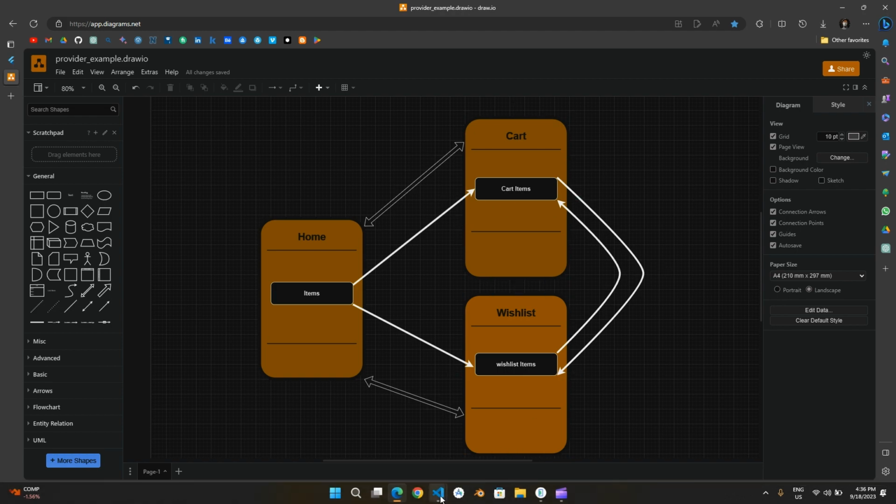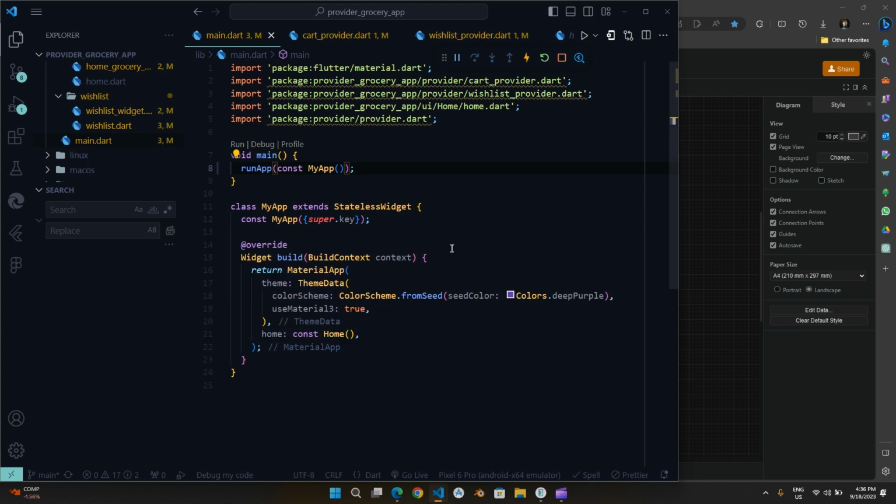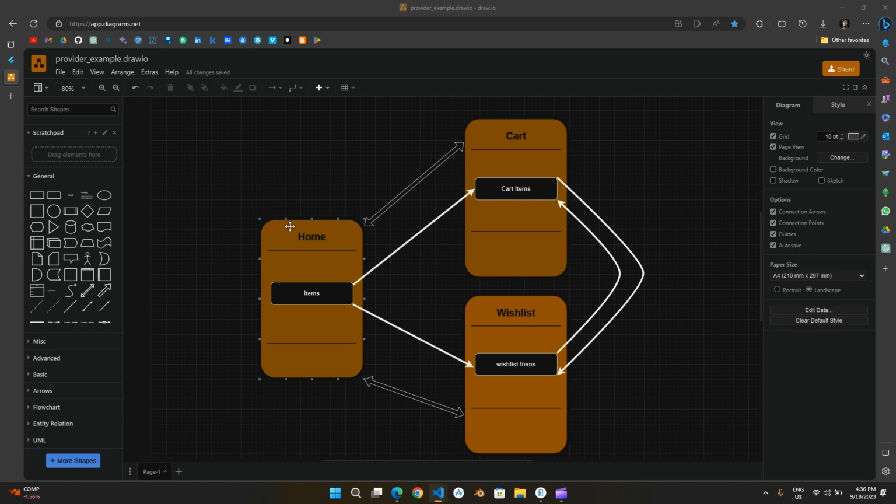We are not going to create the UI of the app, but we are just going to add the provider functionality in this app. So this is the basic structure of the app. There is a home screen from where you can navigate to the cart screen and the wishlist screen. In the home screen there is a list of items. You can add an item to the cart screen, or you can add an item to the wishlist screen.